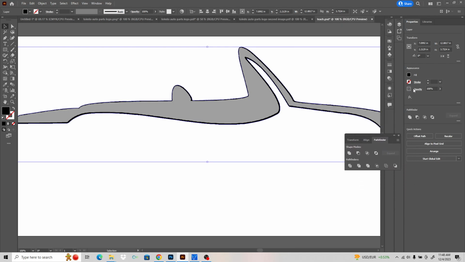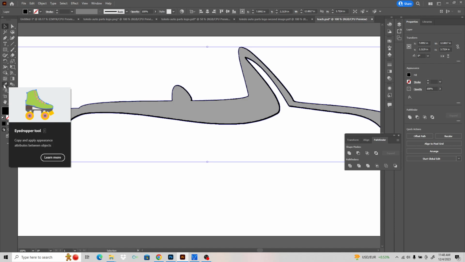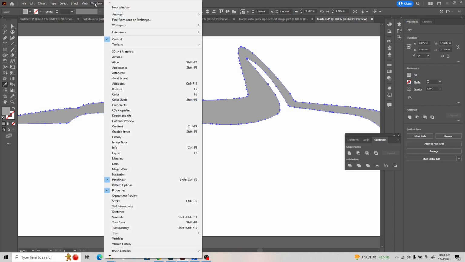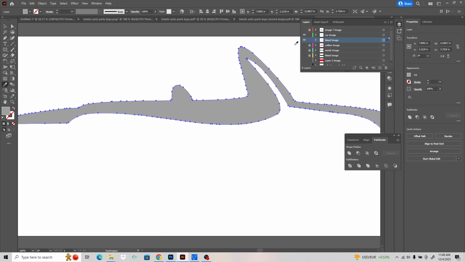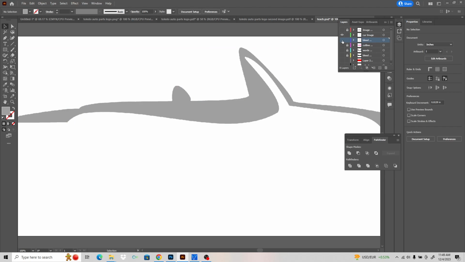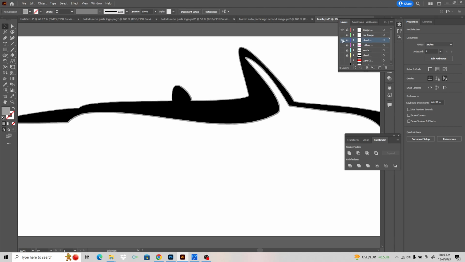So to change the fill, I'm going to click on the eyedropper tool and click this gray because that's the color that I want it to match. So now they're both matching. So you'll be able to see that if I turn it off, the selection is smaller. Okay, so I'm going to lock that. I'm going to lock the car image, and I'm going to turn on the top one, which is black, and then do a selection of that.